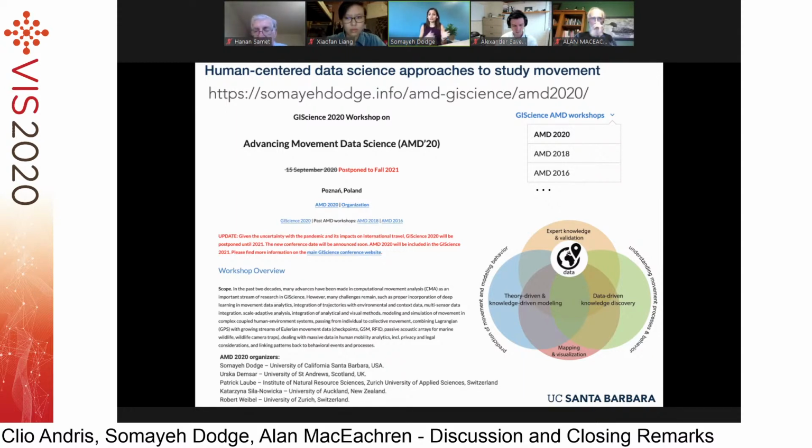This has been a tradition in GIScience that we bring together people from GIScience, computer science, and domain experts to work together on different trends happening on data analytics of movement, data-driven and theory-driven methods for studying movement. And it would be great to bring the visualization community into these workshops as well.